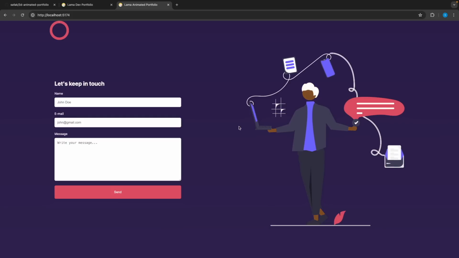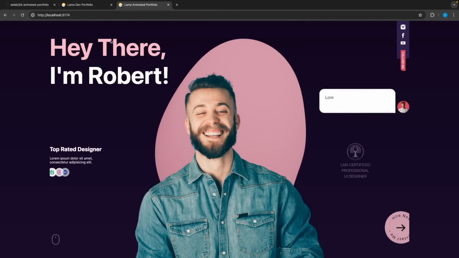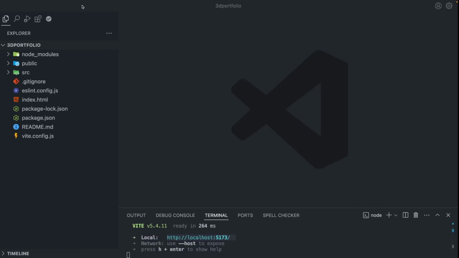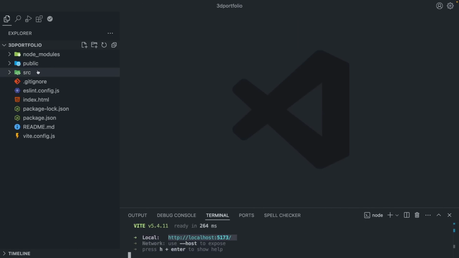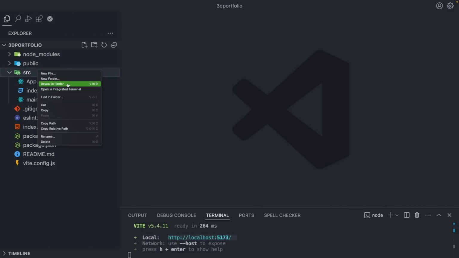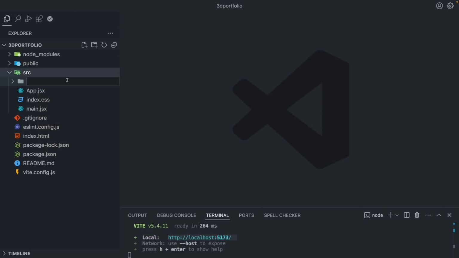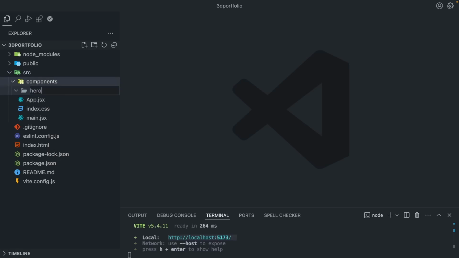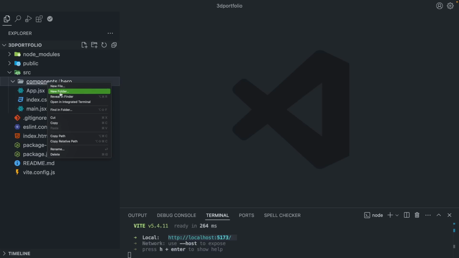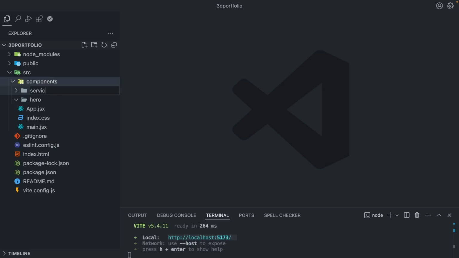So let's create them. I'm gonna refresh here, come back, and inside the source folder, I'll create a new folder, and it's gonna be components. So let's create our sections here: hero, services, portfolio, and contact.